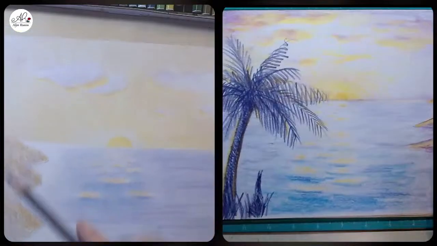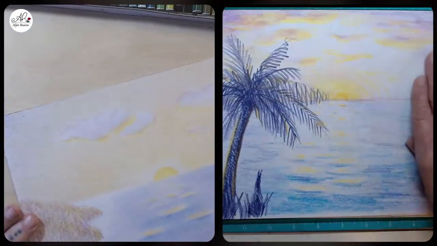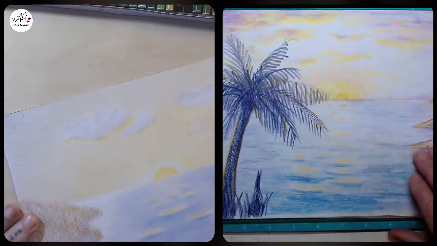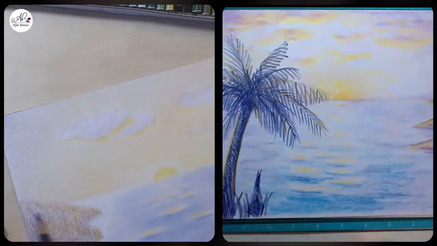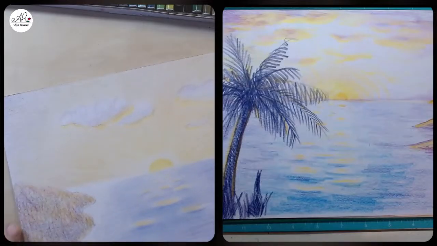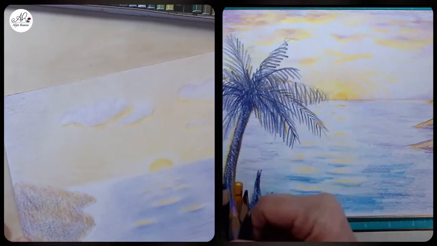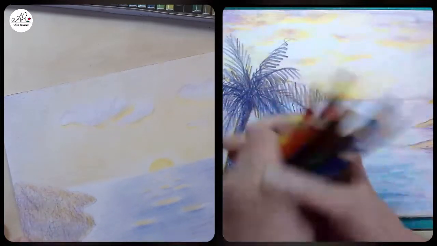Okay, well, I'm happy with it. This needs a little bit more work, but let's look at what this is. It's a piece of copy paper, and these are all the pencils I used today.